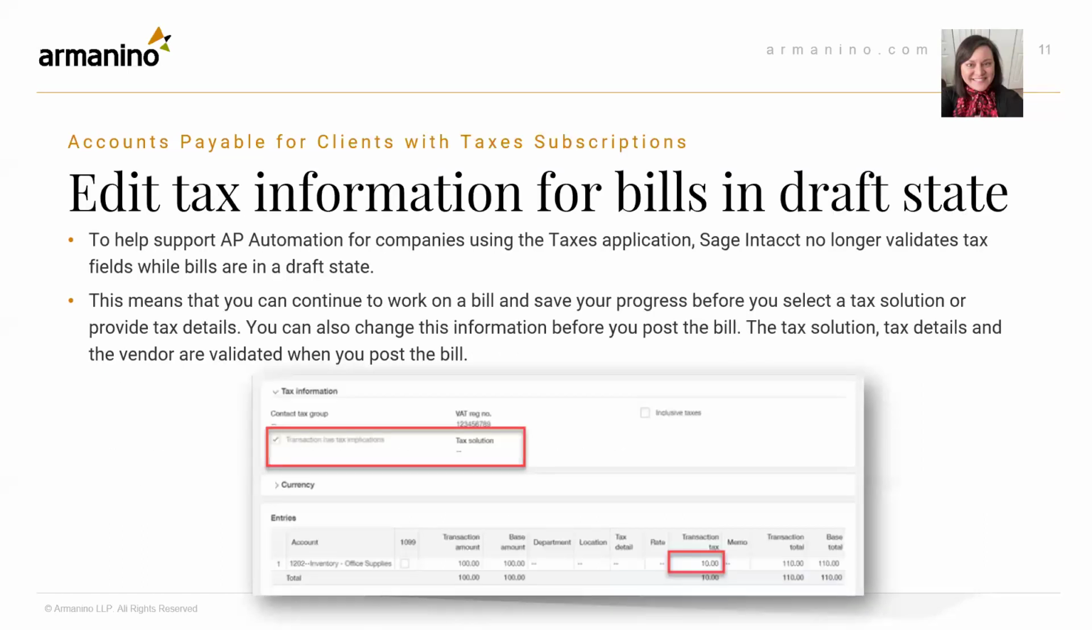Editing tax information in a draft state. This has to do with the taxes module for international organizations. Sage Intacct no longer validates the tax fields while bills are in a draft state. This means that you can continue to work on a bill and save your progress before you select a tax solution or provide tax details. You can also change this information before you post the bill. The tax solution, details, and the vendor are validated when you post the bill.